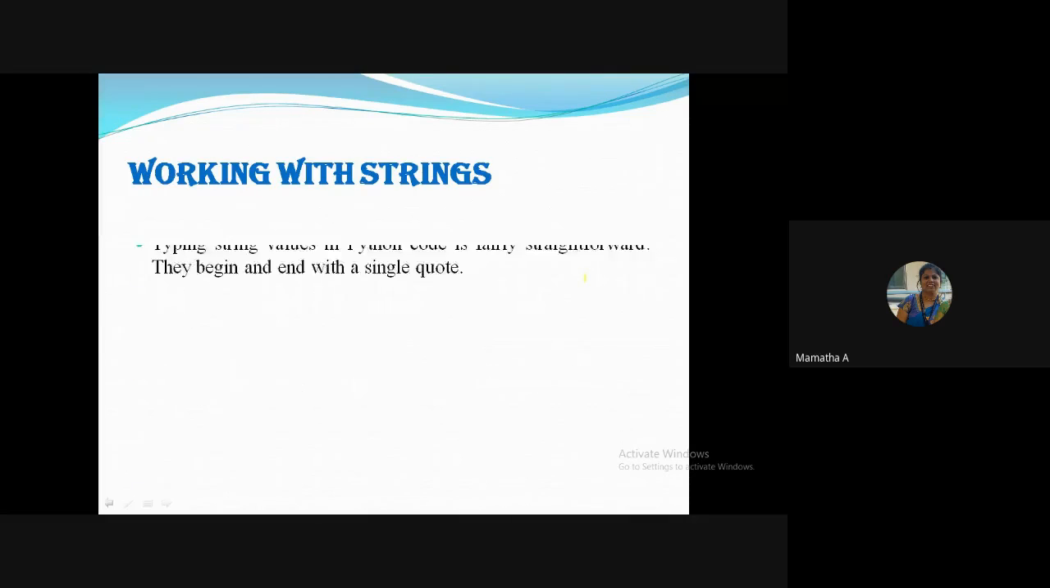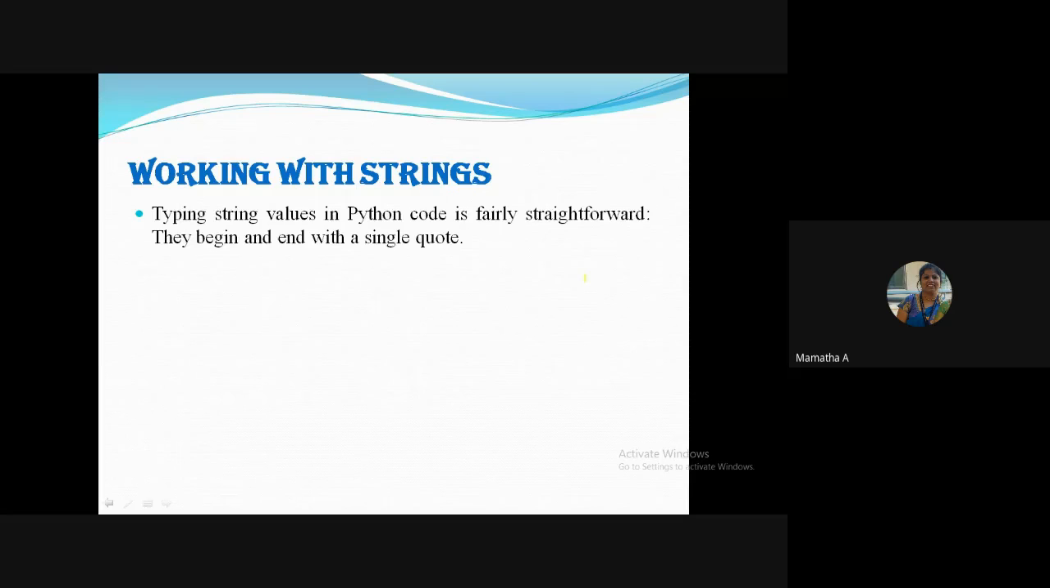So as we all know, whenever we type any string values, we begin and end with a single quote. But then there is a requirement for you to use double quotes. Most of the time we write only single quote, right? Occasionally we use double quotes. When do we use double quotes, right?